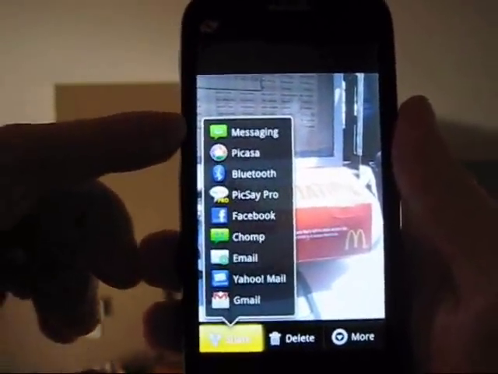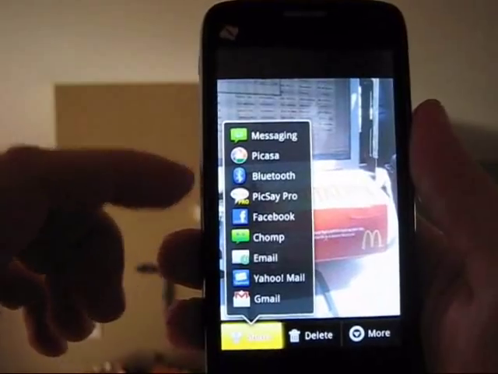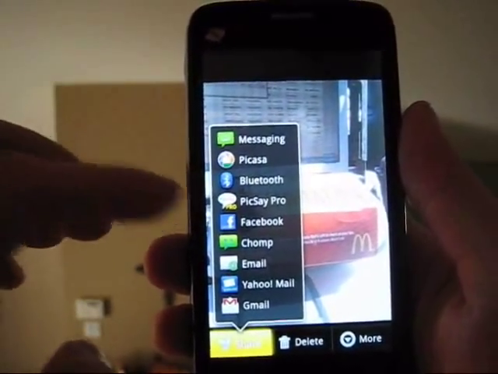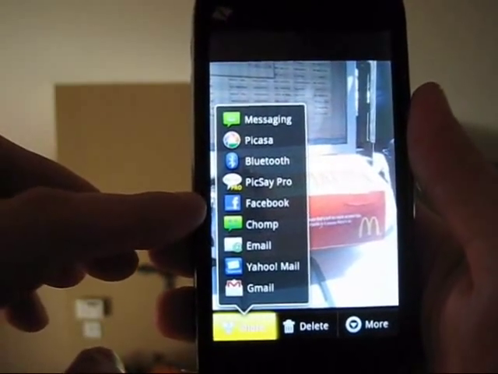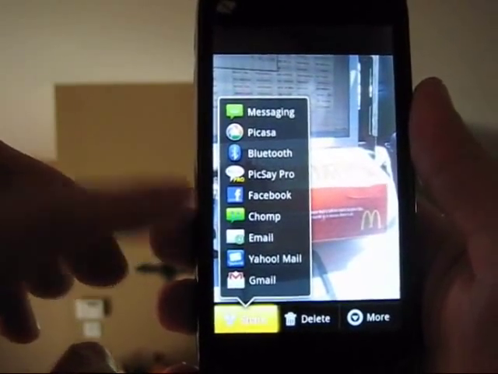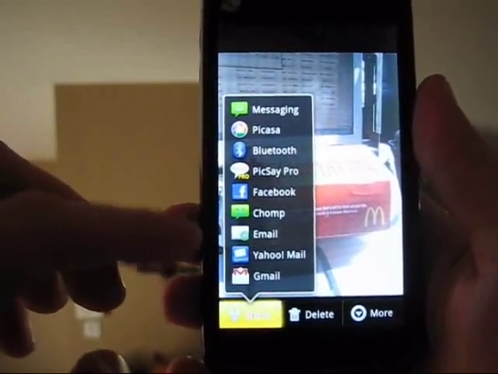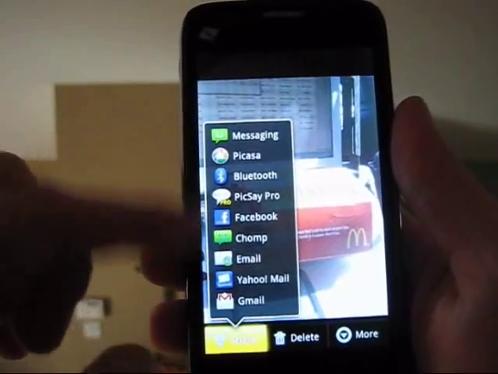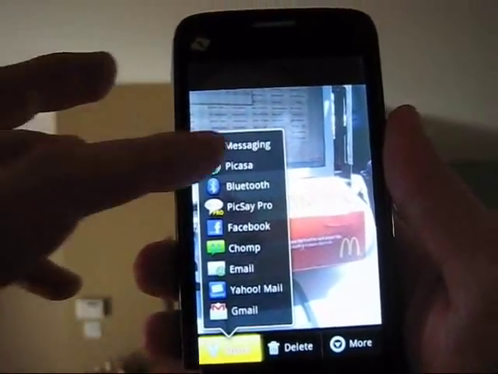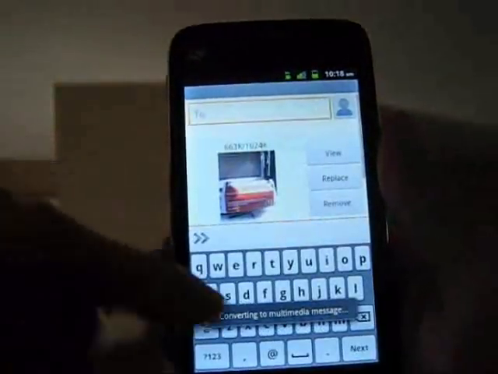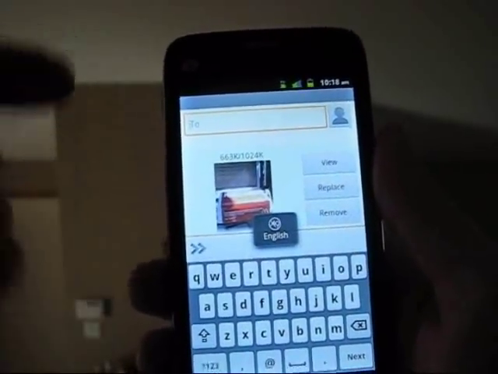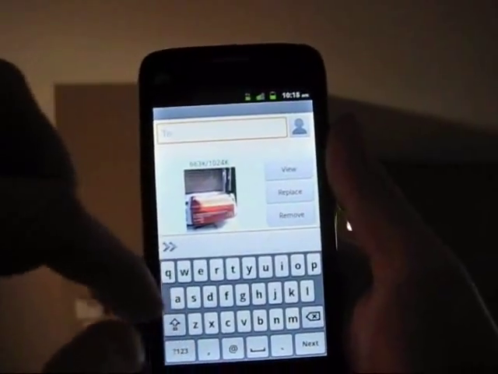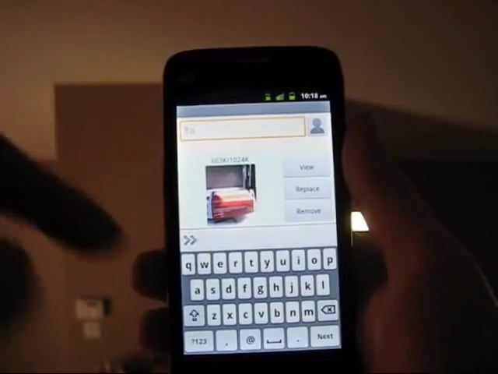You can either send this picture through messaging, Picasa, I guess, whatever that is, Bluetooth, Pixay Pro, which is an application. You could send it to somebody's Facebook or your own. Chomp is my messaging, through email, and those are your options. So say, for example, I want to send this picture to my messaging, then you just press messaging and it goes in there. Same thing if you want to download it to your Facebook. If you press Facebook, it'll say downloading, it'll go onto your page, and then you can share it from there.